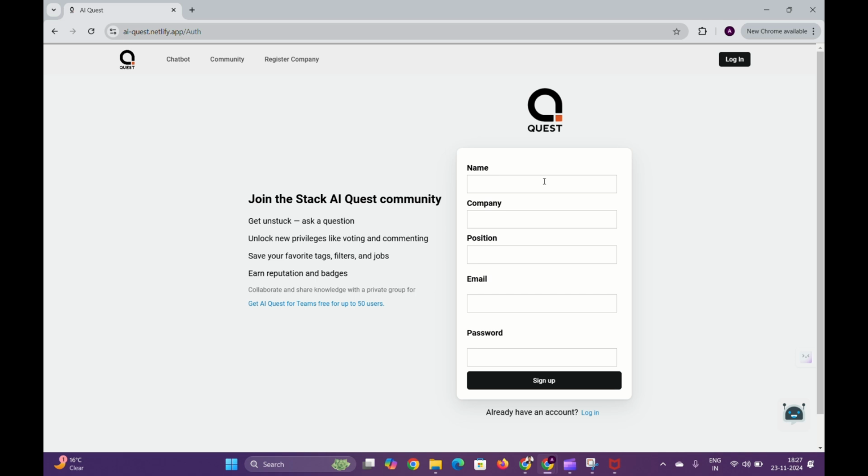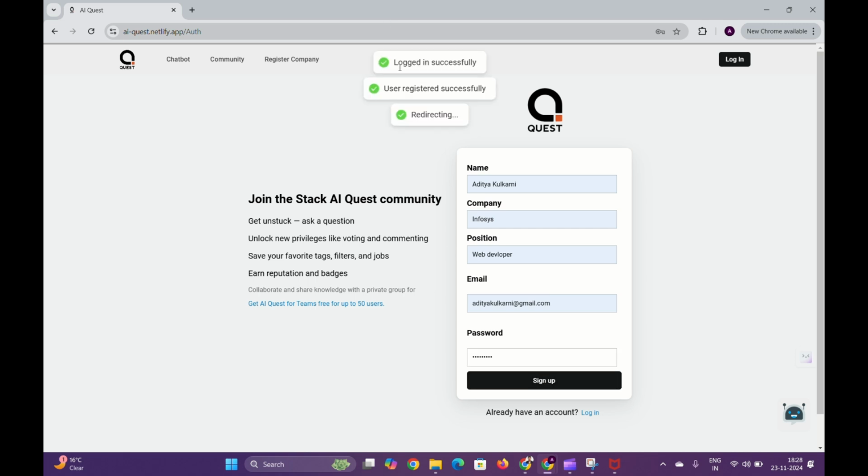Here I am inserting the details of an employee or user named Aditya Kulkarni, and he is working in the company Infosys. Then position as web developer. In the email, I am taking the email as Aditya Kulkarni, and password. So his password is, as you can see here, the user is registered and logged in successfully, and a success message is shown.